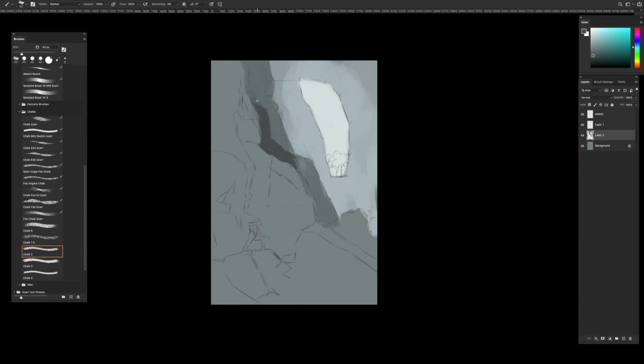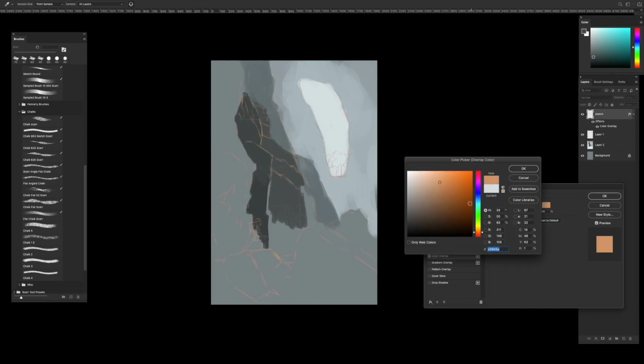As I'm painting rocks predominantly, I've switched over to a chalk brush. The chalk brush will give me more of a dry brush look and feel to the rocks, which is what I'm after, rather than something soft like an airbrush.